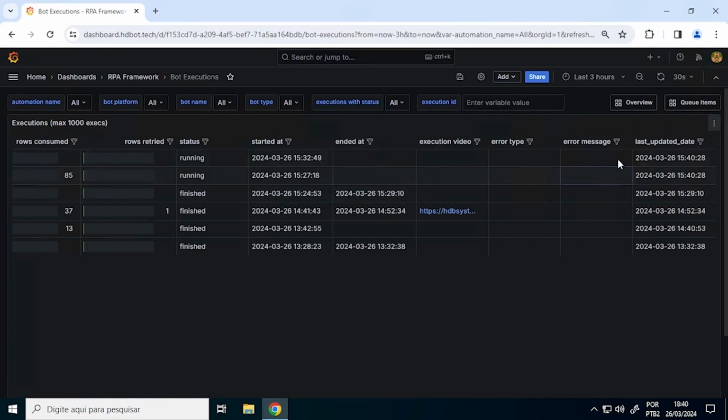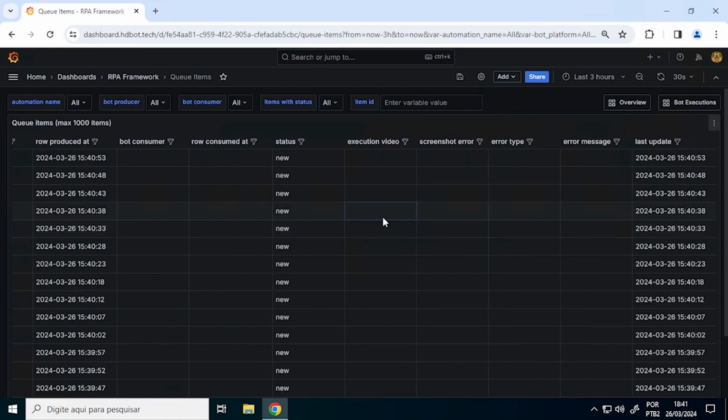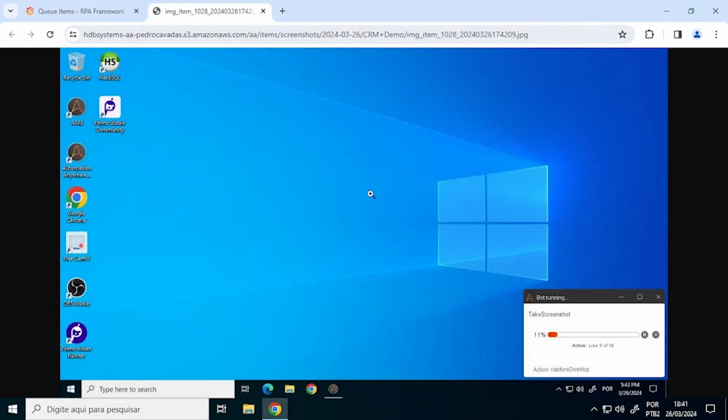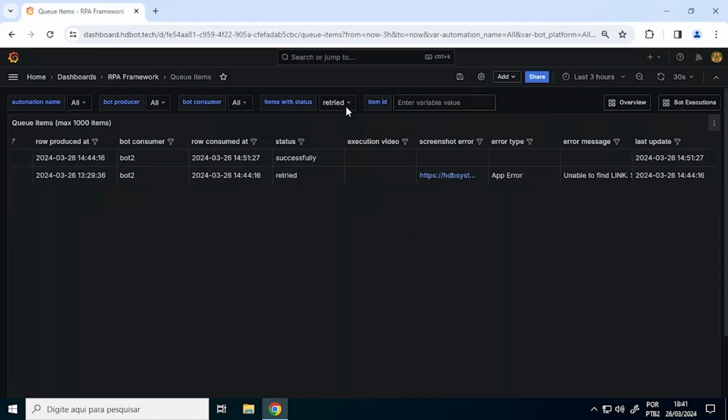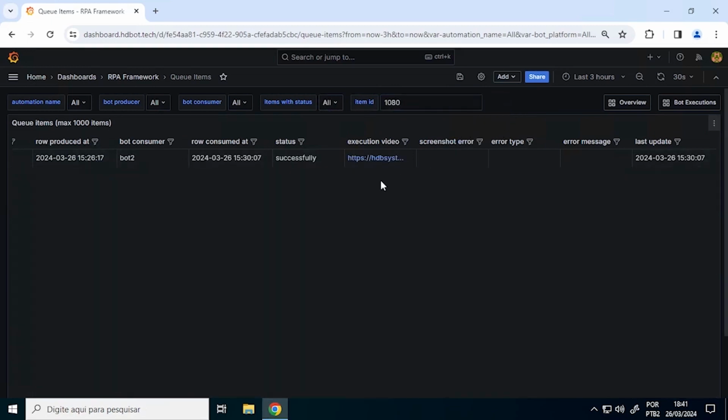Similarly, we have information about the queue items specifically, with their status, name of the bots that produced and consumed them, error types and messages, useful dates, and URLs to the recording of the specific item processing and to the screenshot in case of an error. We can see here in a retried item a screenshot of the moment where the error happened, and also the recording of a specific queue item.